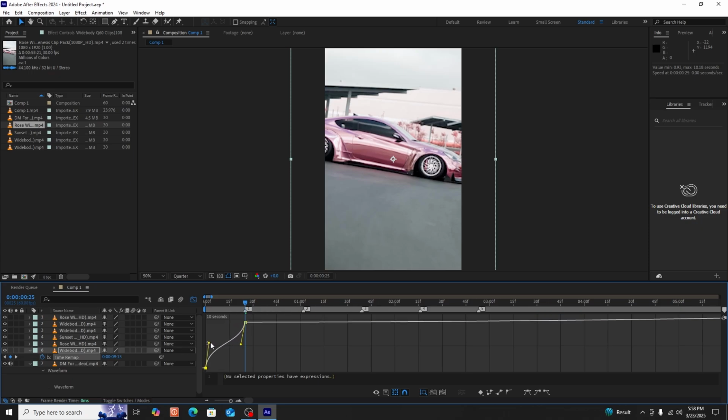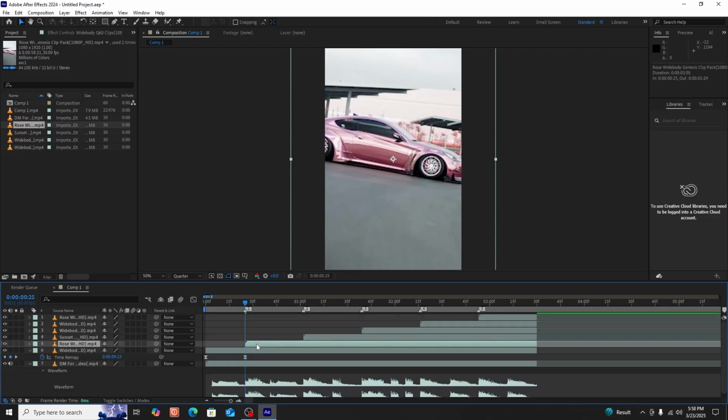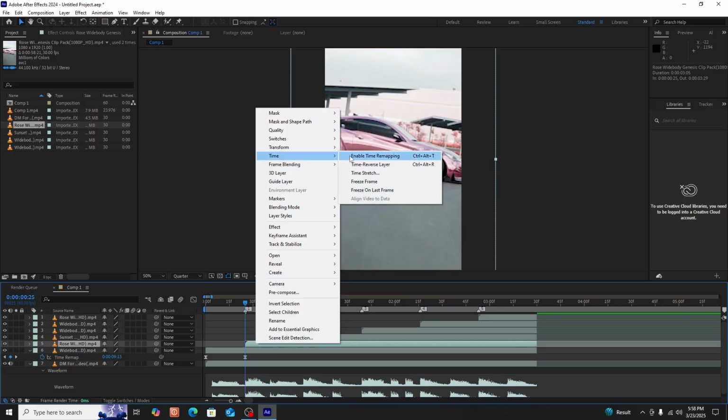Now we need to speed up the video at the second keyframe. Grab that second handle and move it down. And now do the same thing for all the video clips.